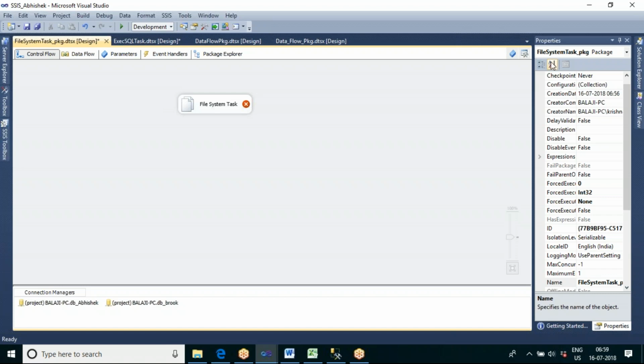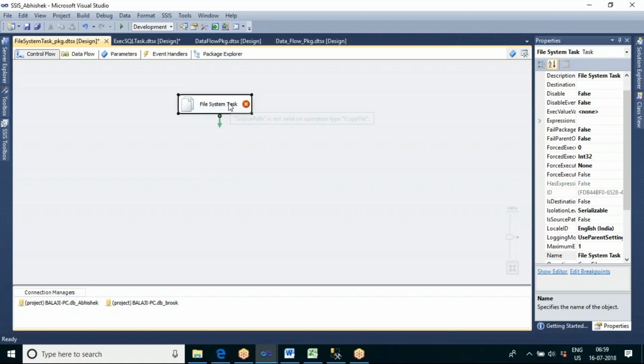Okay, now let us see what we can do in this file system task. So let me create a folder. What my requirement is, I need to create a folder, and after that I will need to transfer the files from one folder to another. Okay, now let us go and see.